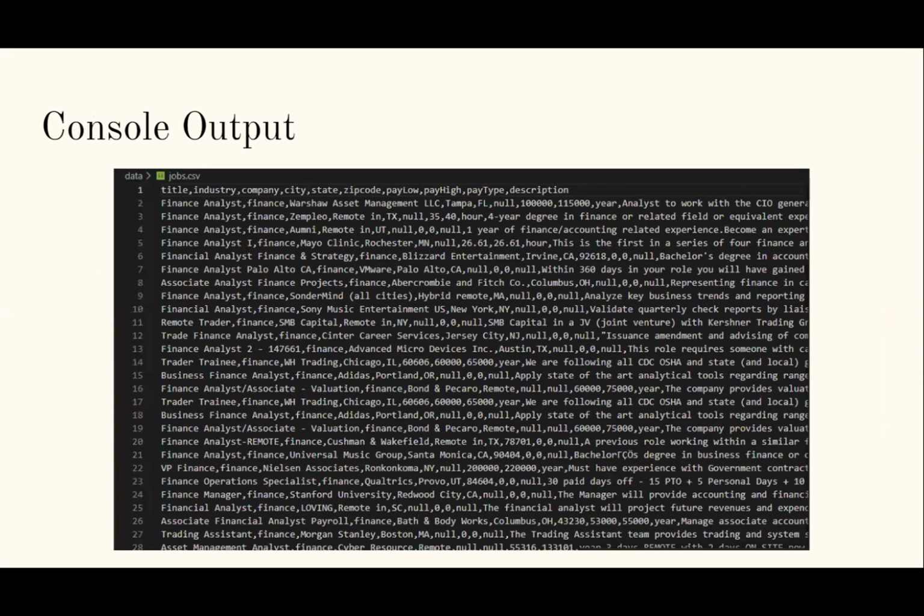CSV. So the output looks like this. It's basically just this header row that has title, industry, company, city, state, zip code, pay low, which is for any jobs. If you ever look on Indeed, they might say from $3,000 a month or something like that, or a range of values. So pay low takes the lowest pay amount and pay high takes the highest pay, and then pay type stores whether or not Indeed has it listed as hourly, monthly, or yearly. And then also the description, so any information pertaining to that particular job.